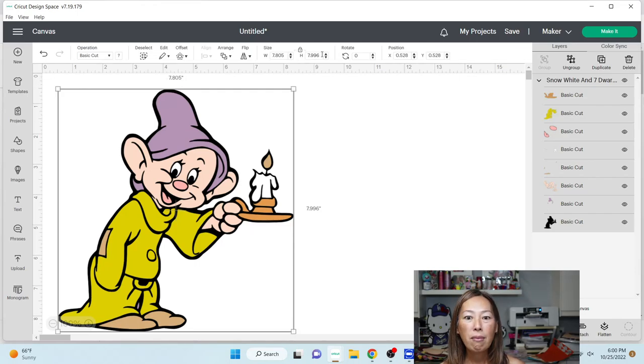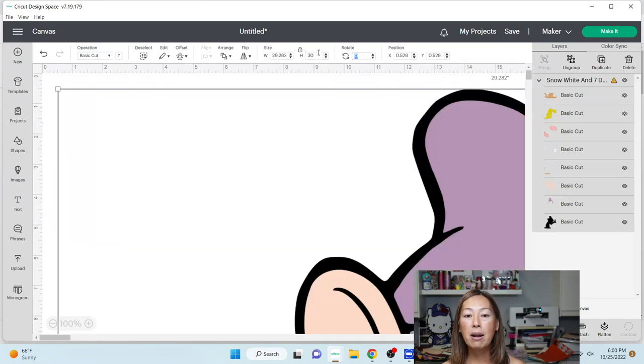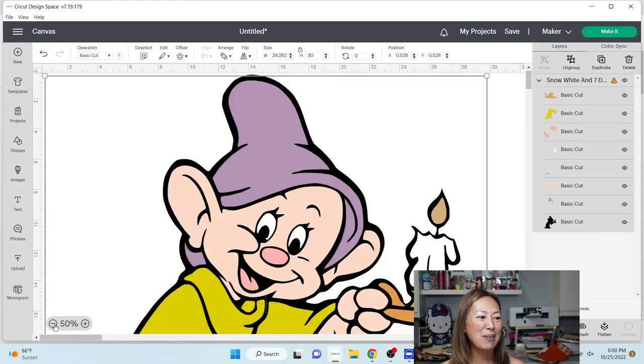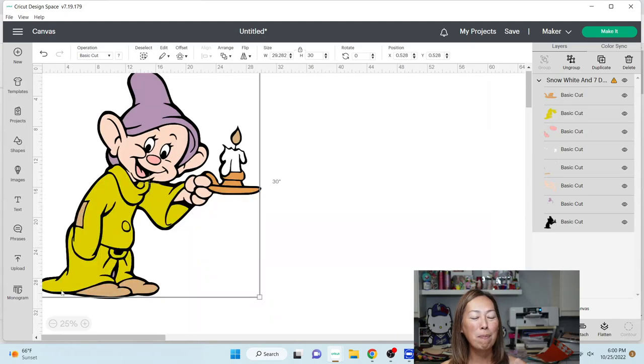So let's go to height, and I'm going to change that to 30 inches. You want to make sure that the image is locked, because if I change the height to 30, the width will change proportionately. I know, I'm losing my words here. All right, let's make this a little bit smaller just so we're not scrolling up and down.